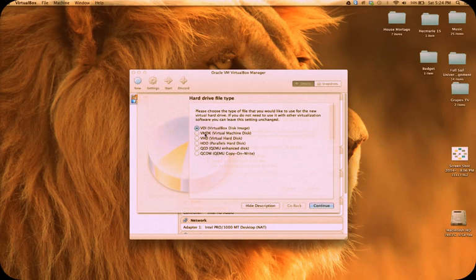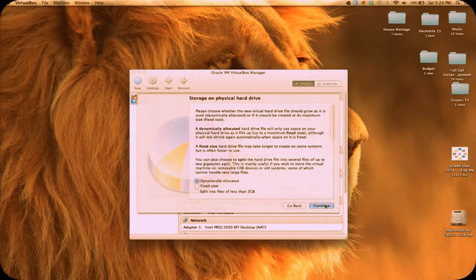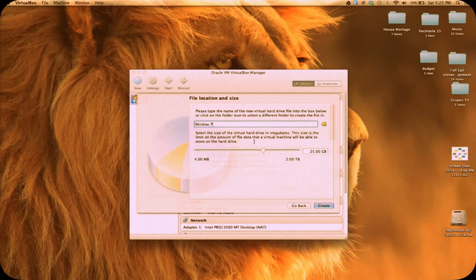You create a virtual hard drive now. I already have mine, but it's gonna create another one. I don't want to create another one, but if you do, you create one, you select this one, virtual machine disk. You leave it as it is. Don't fix, don't split, leave it as it is. You continue. You need at least 25 gigabytes.